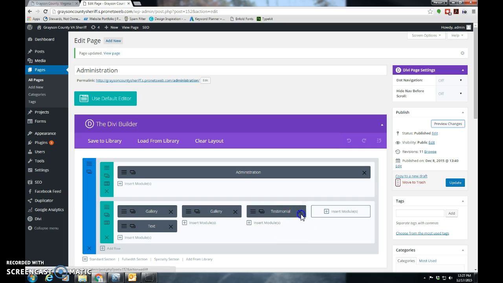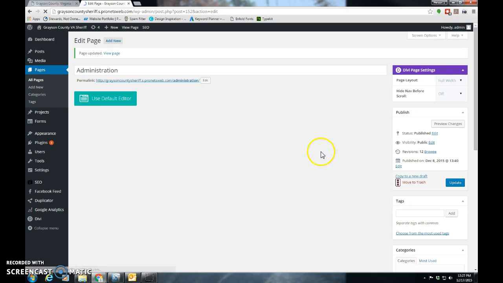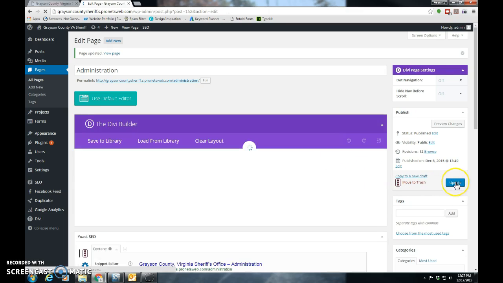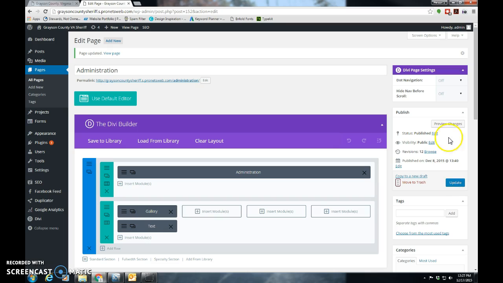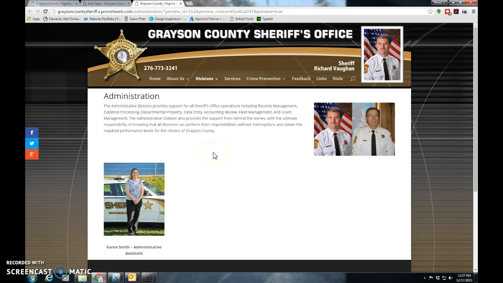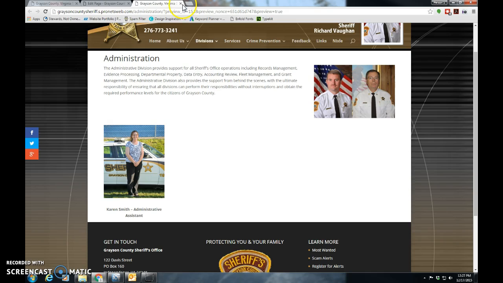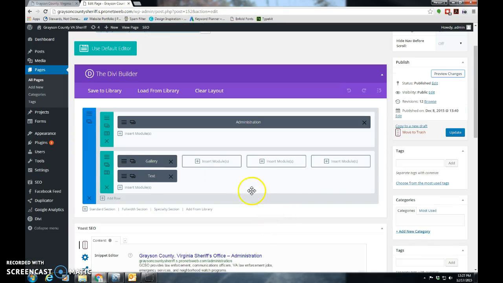But I'm going to go in here and remove this testimonial and remove this gallery to make this page back to what it was. And then I'm going to update it. All right. And then I'm going to preview the changes. Make sure, that's what you always want to do, is make sure you preview the changes. And it's back to the way it was when we started. Very good.